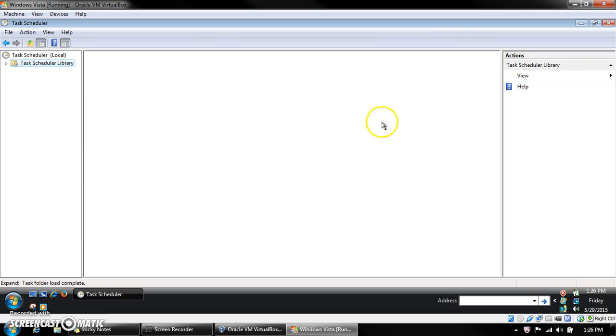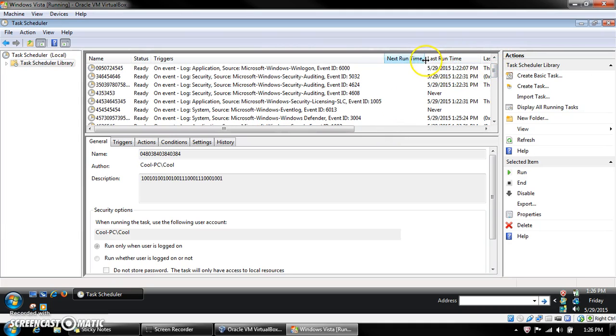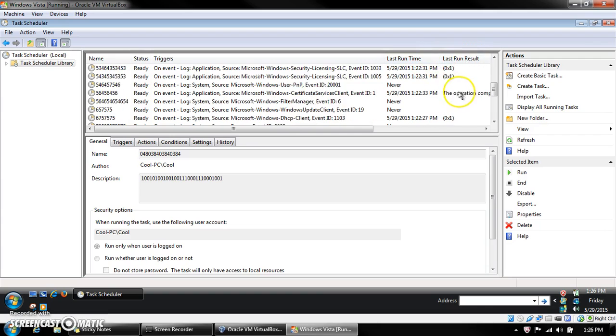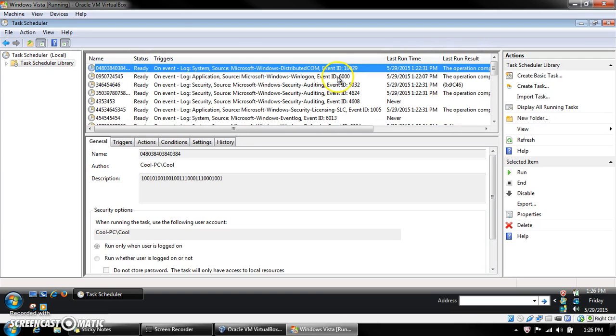I set up a bunch of tasks to do certain things. Not all of them ran yet. Probably 20 tasks in here, triggered when certain Windows event logs occur. I went in the event viewer, found events that have errors, and then in the task scheduler said when this event happens, do this.